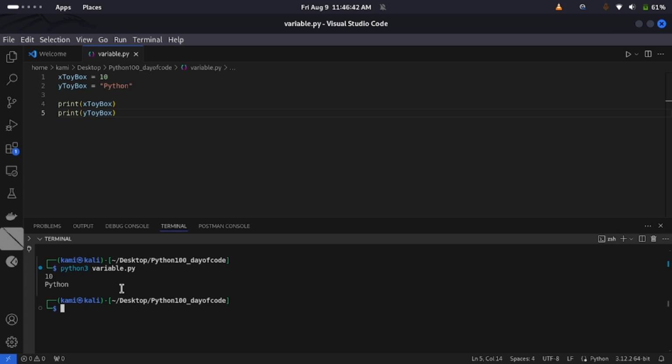Now, moving forward, Python is dynamically typed, so you don't need to declare the types of variables explicitly. This 10 is an integer, so this automatically makes this variable an integer data type. Python is a string, which makes this yToybox a string variable. Now, I'll be showing you some examples.